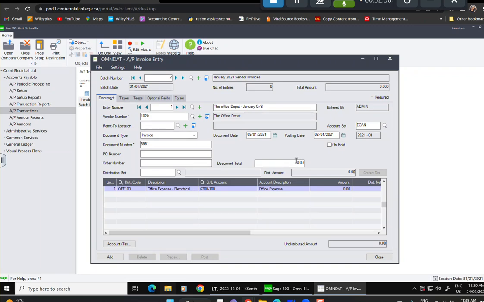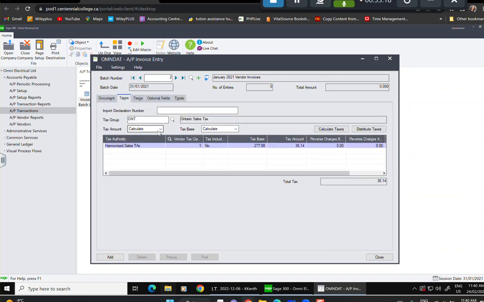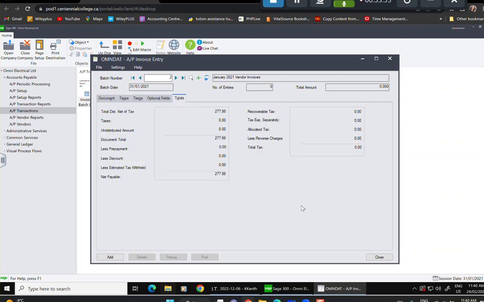In this case, our document total is 277.98, and the amount will be 277.98. So that's the invoice. And then again, it's an undistributed amount. You're going to go to the taxes, and you're going to change it to enter. Once you do the enter, you change the invoice tax amount to 0, and then click on distribute amount. You go to the total issued balance.